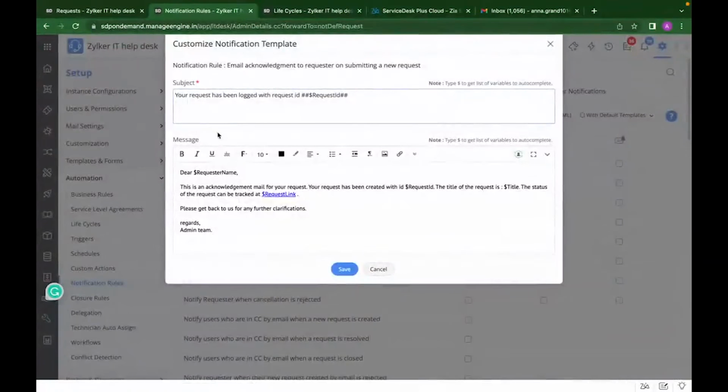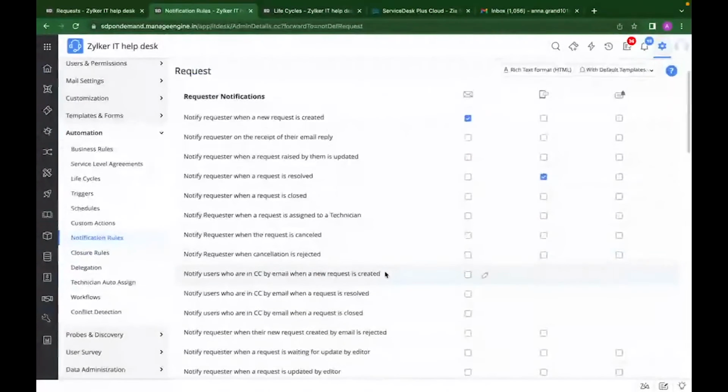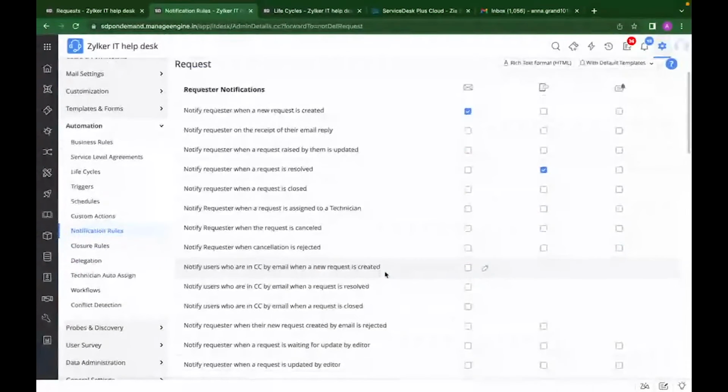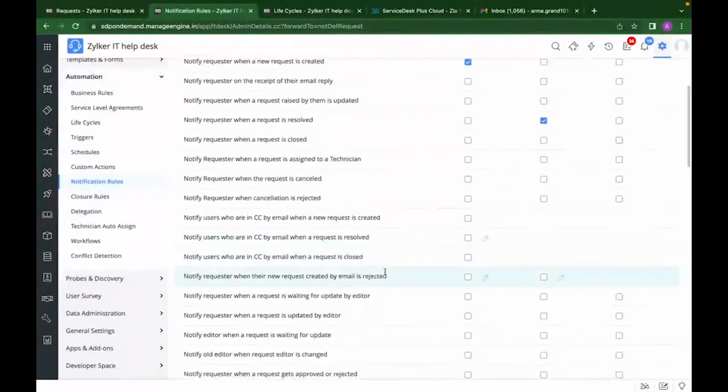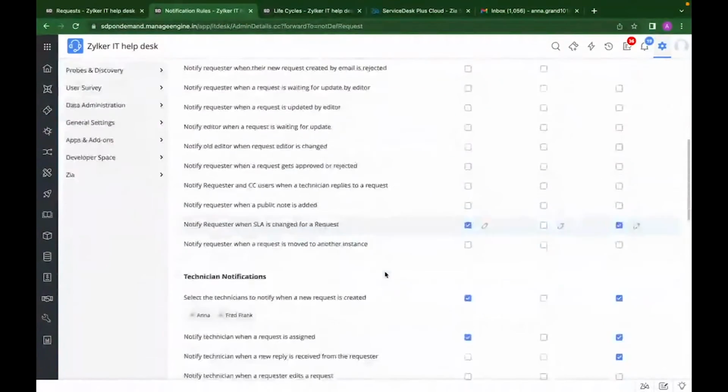Here you can draft a custom subject, and you can draft your custom message here, and you can use the dollar variable to append different ticket parameters, and you can notify all your stakeholders across the key events throughout the ticket governance process. For example, you can alert your requester whenever a technician is assigned to their ticket or when a ticket is closed and so on.